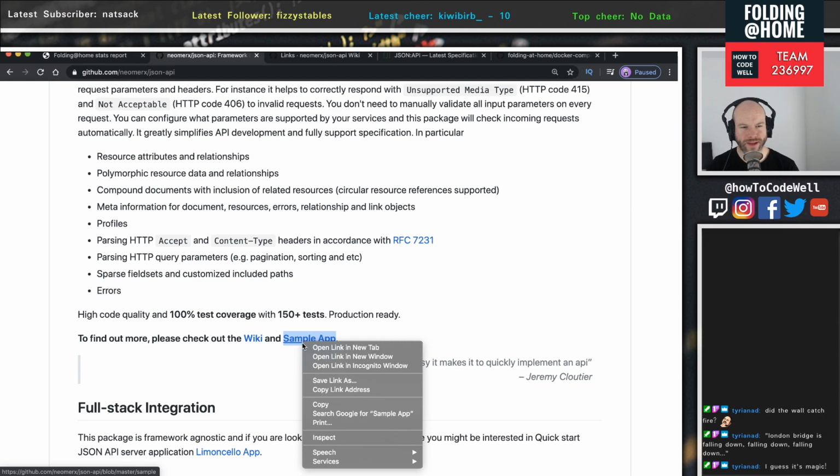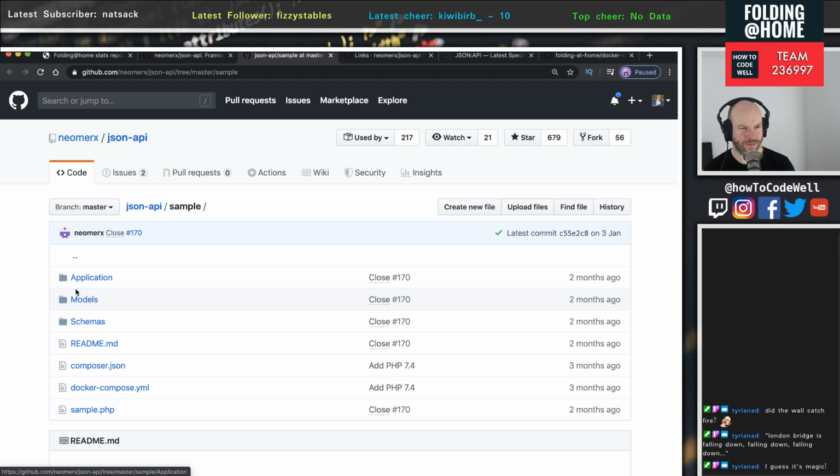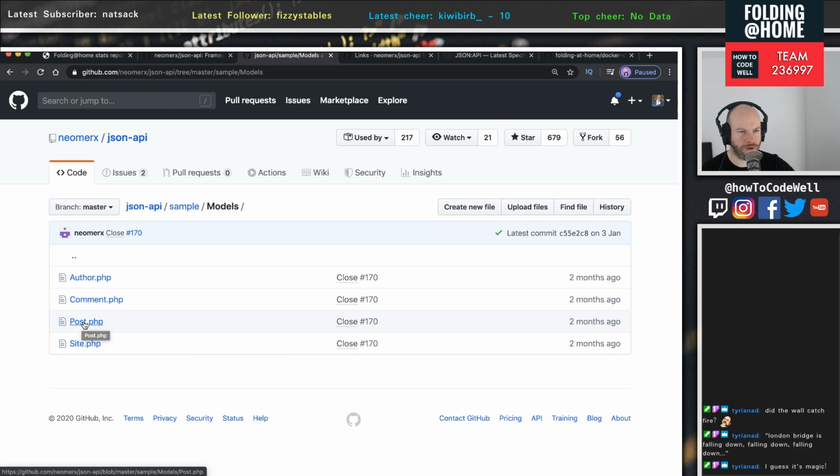Ah, they've got a sample app. Let's have a look at that. Now obviously they don't use Symfony and they're not going to use Doctrine, so it's going to be different, right? But we have the auth and we've got the post. So if we go to, let's see, post.